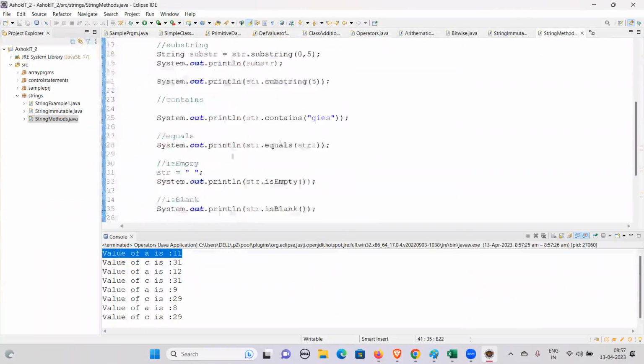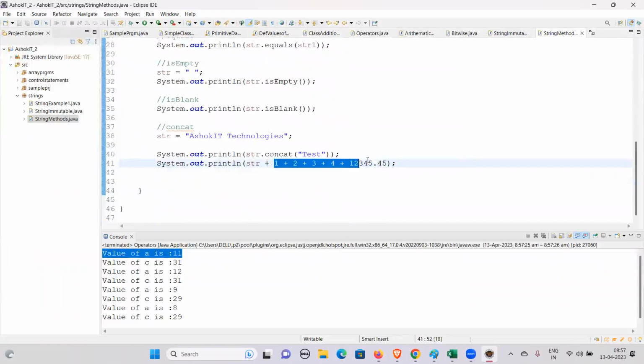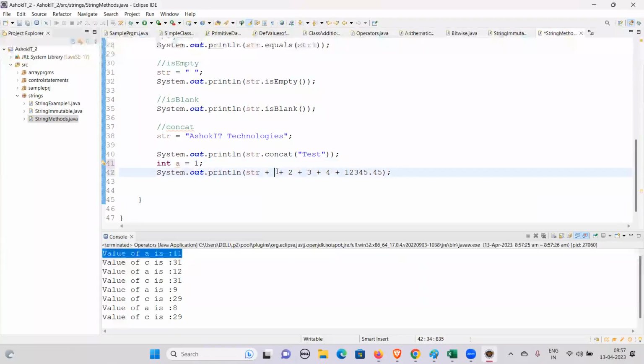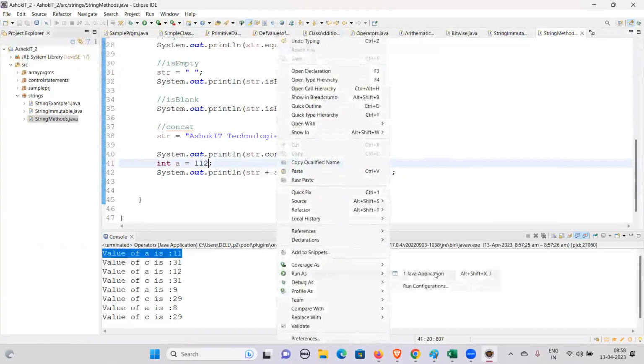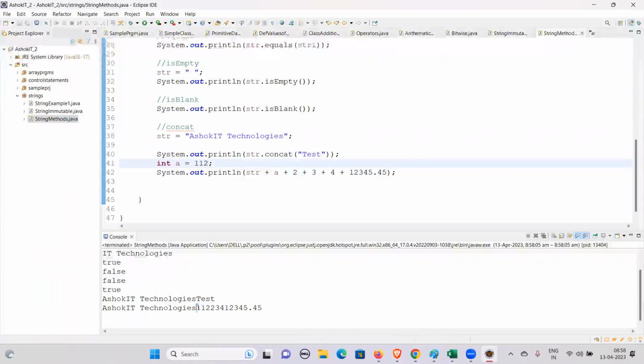Okay, if you give directly, then what happens? It will get appended. That's the thing, but it will get added to that particular string when you use this plus symbol. So to avoid this, what we have to do? We can create a variable here. For example, int A is equals to 1. Now you go and try to add this A here. Okay, so let me give 1, 1, 2. See what is happening? It is showing the A value. Okay, the value of the variable is 1, 2, 3.